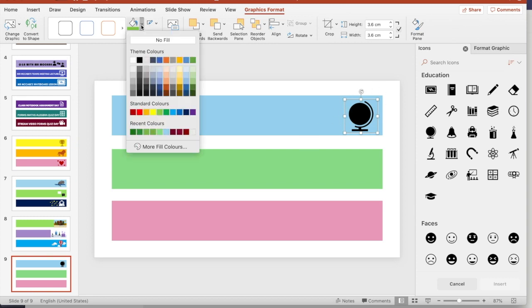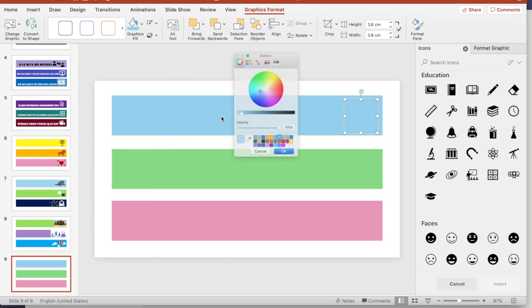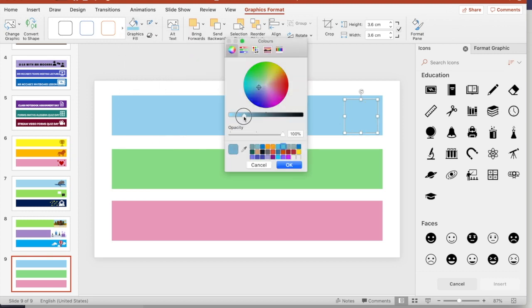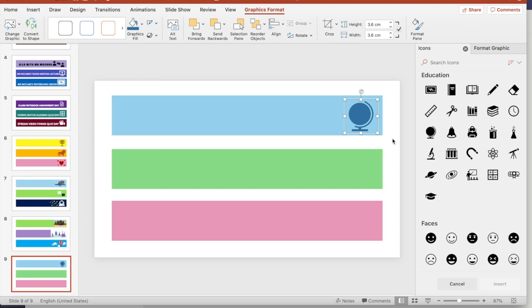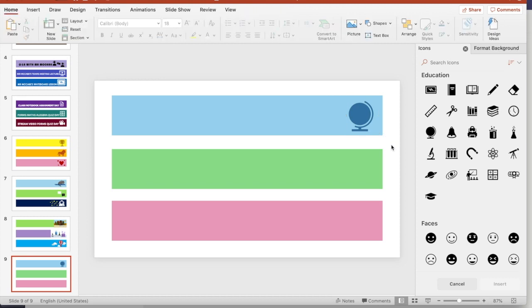Let's go up to the graphics fill, and this is the blue here that I used. If I choose more fill colors, I could use the slider and move it up to make it a little bit darker. Or in the color wheel, if I move it on a diagonal, it should be in the same tonal range. And then I can click OK. Choosing a simple color palette which is in the same tonal range makes your graphic look really slick and professional.